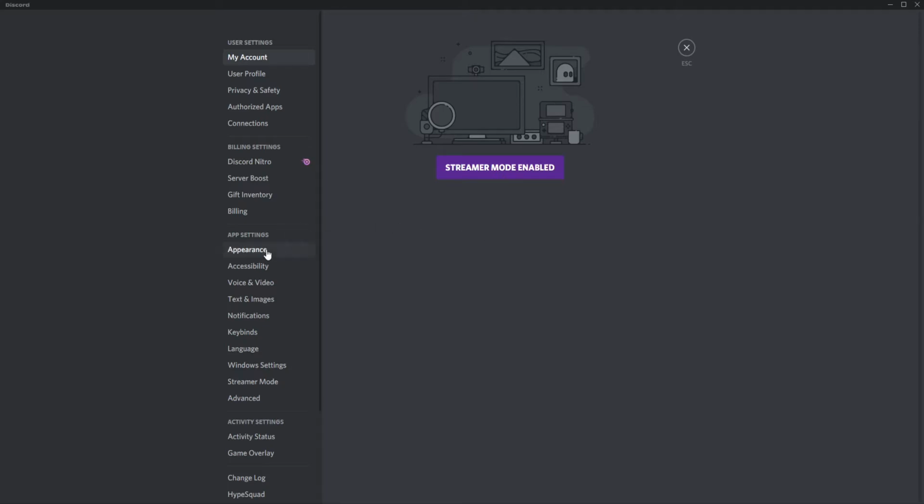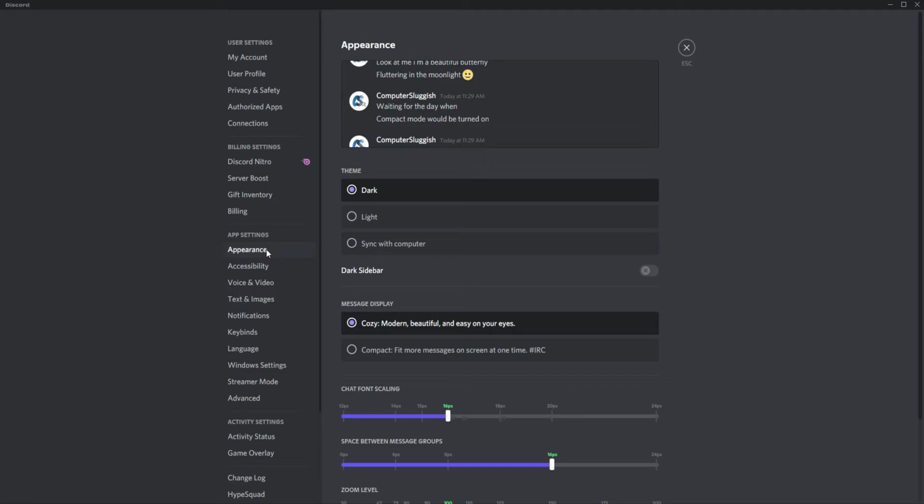You can then click onto appearance and change how Discord looks. You can choose between a dark or light theme. That is completely up to you. That's what light theme looks like, and that's what dark theme looks like.